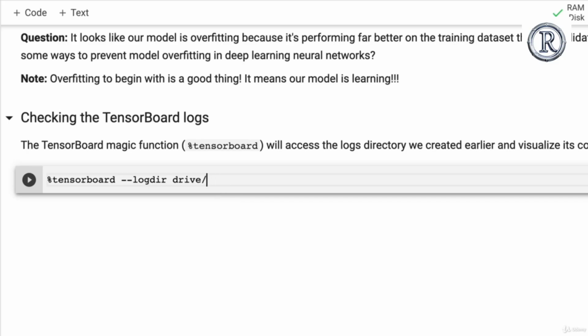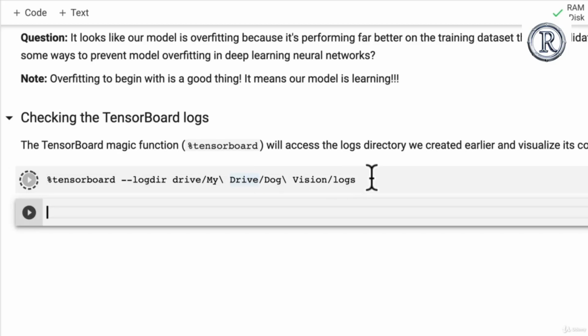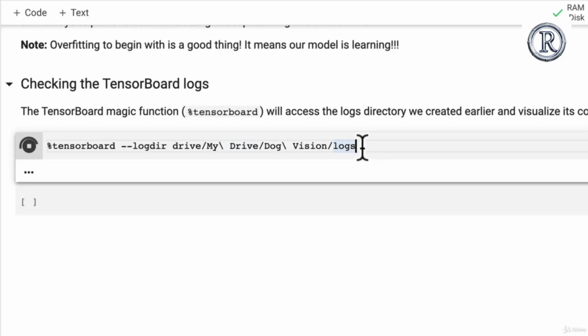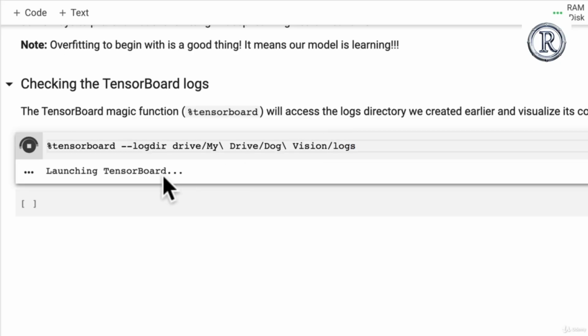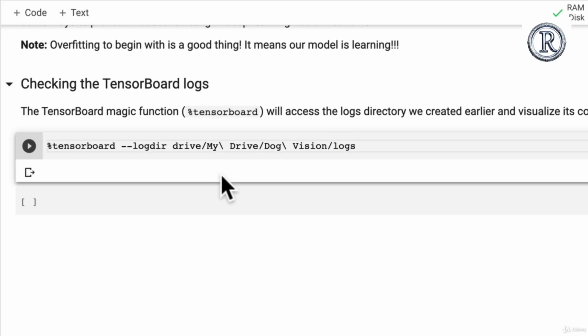So drive, my drive, and now the trick here is because we've got a space in my drive, we need to escape it using the backslash. So my drive, and then we're going to go /, we need dog vision, again, another space here, dog vision /logs. So hopefully, this should load in to the dog vision logs folder. Launching TensorBoard, yes, that's what we're after.